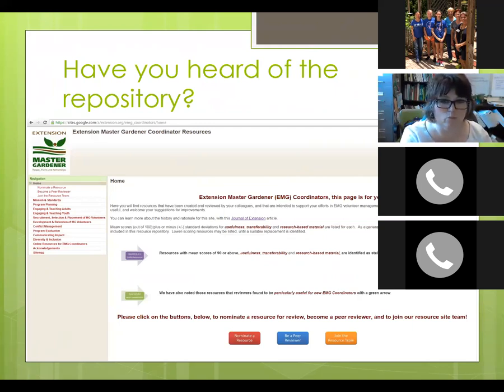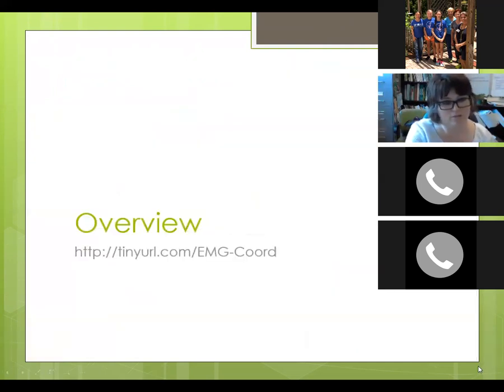If you'll go ahead and flip to the next one, I want to give you an overview about this resource. The shortcut, the tiny URL to the Coordinators Resource Repository is there on the screen, tinyurl.com/EMG-COORD. This is also findable, searchable by Google. We've moved it to a Google site, so if you, in desperation, and I've been there, have been challenged to find the spot yourself, just Google it, and you can find it from the Extension Master Gardener Coordinators. You can just say Coordinators Repository.